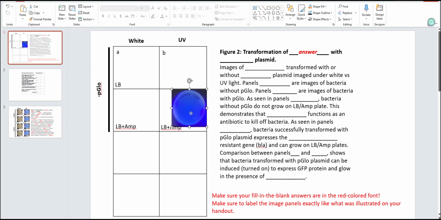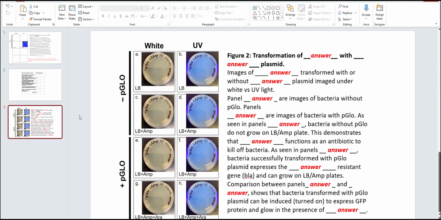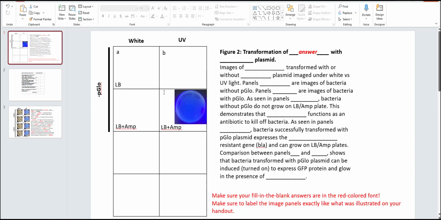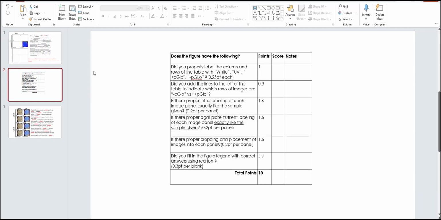I'm going to make this a bit smaller. And then it's minus pGlow. This one looks like it's under UV, perfect. And obviously, I didn't label this, but this is supposed to be A, B, C, D. Yes, D, so it should have a D here. Now finish all of that, and then you should have all the images properly cropped and placed into the right panel as listed.